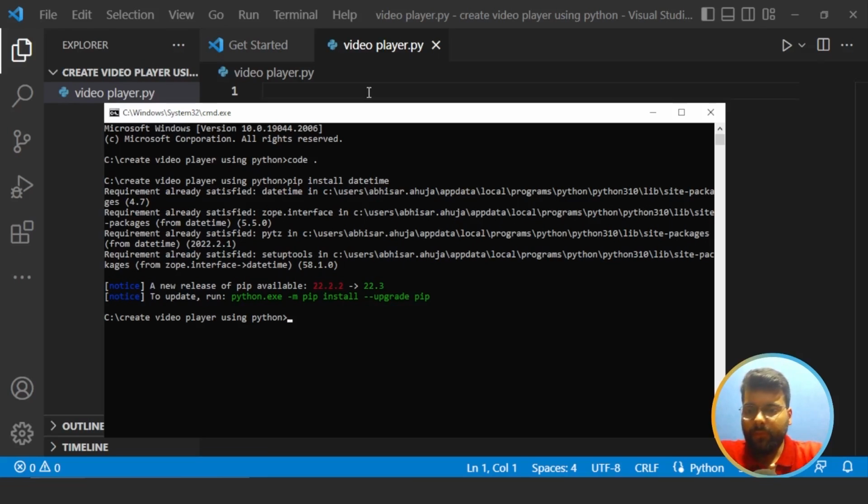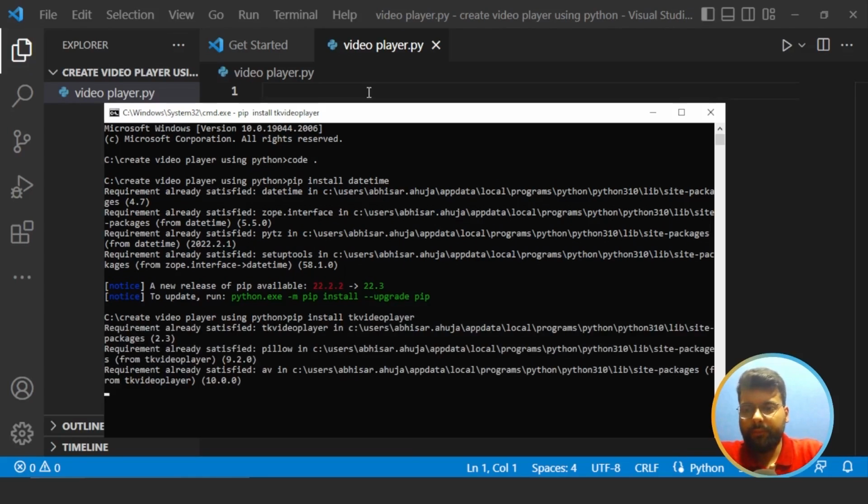And moving on, we will also install another module that would be TK video player. For that, we will write the command pip space install tkvideoplayer and press enter.